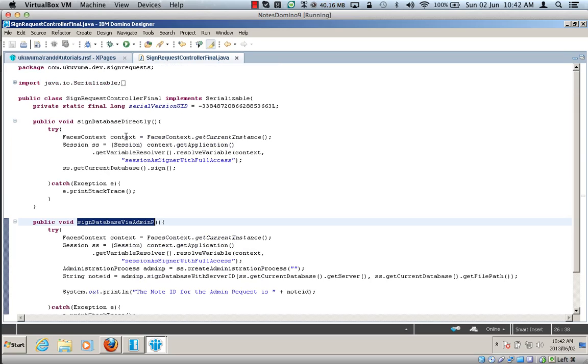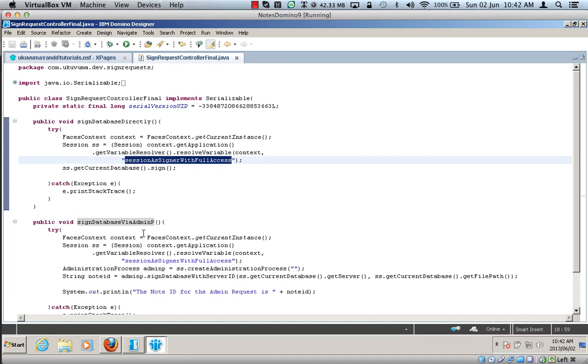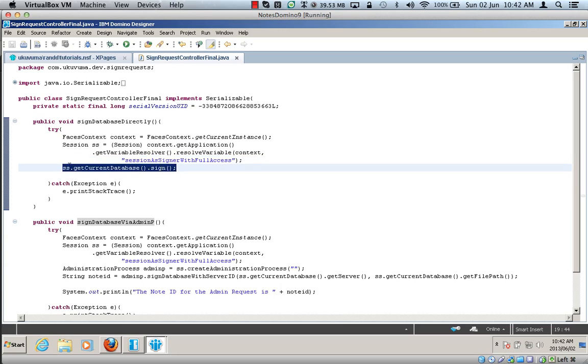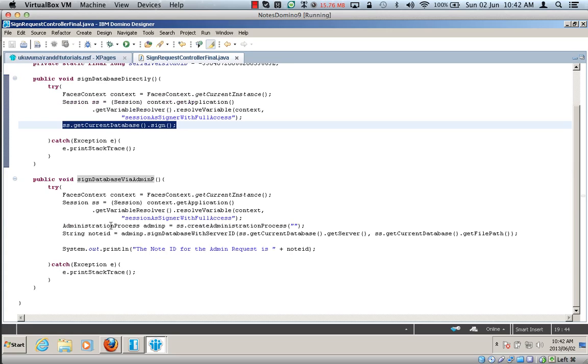You'll see that I get the faces context, I get my session, and I get session as signer with full access. That means that whatever I do inside this piece of code runs as the server and not as me as the online user. Very important. And this is where I try to perform a standard sign. I got the current database and I said do a sign. And obviously I got the error back saying you can't sign with any process running on the server. So what we're going to do is write this piece of code over here.